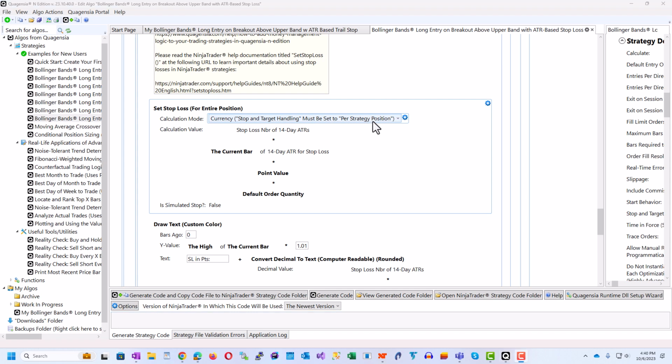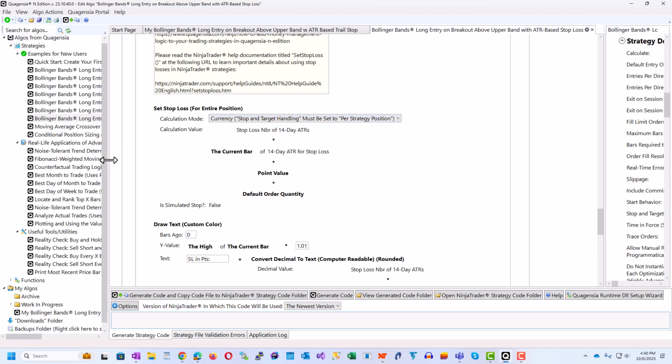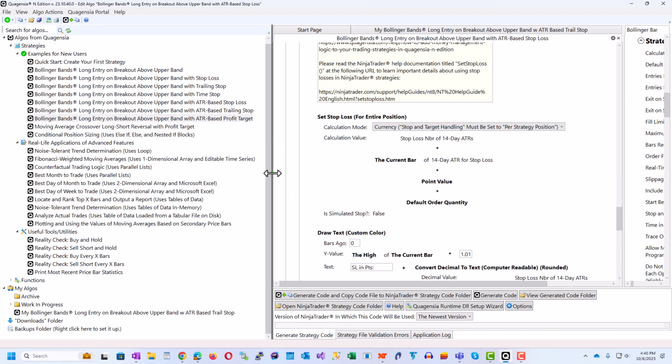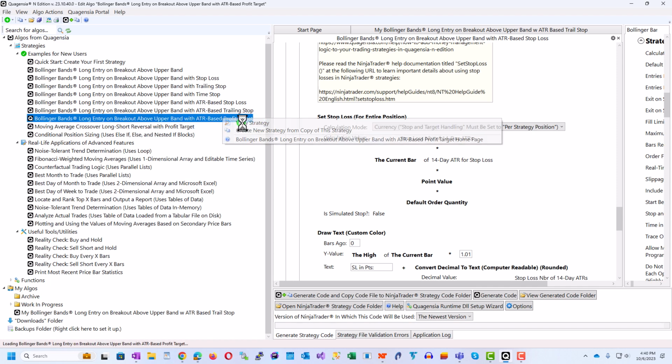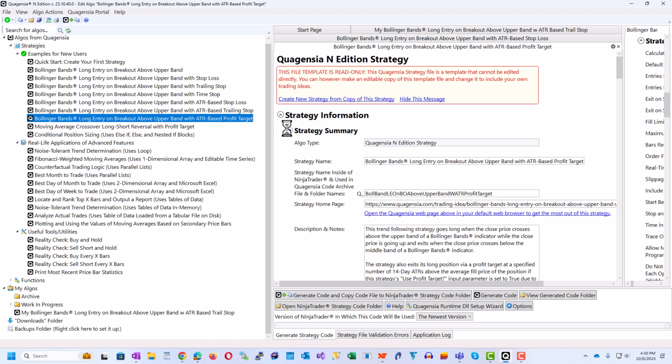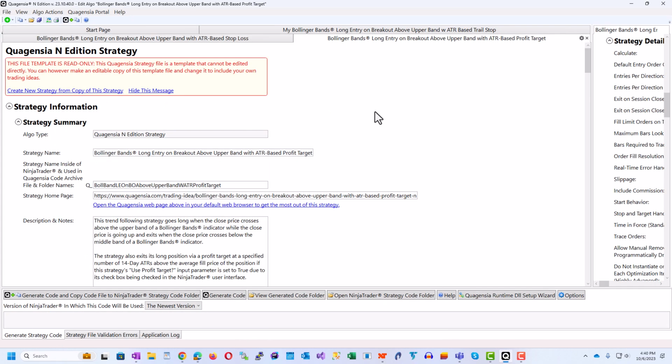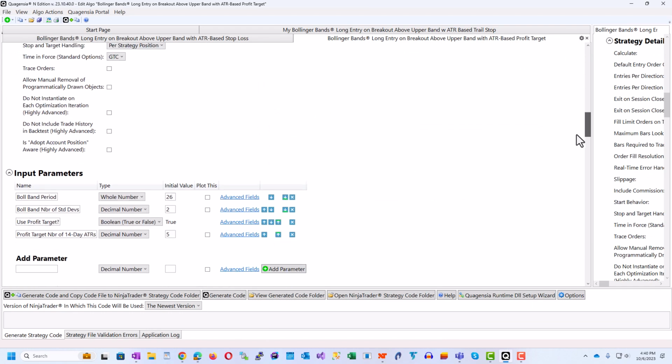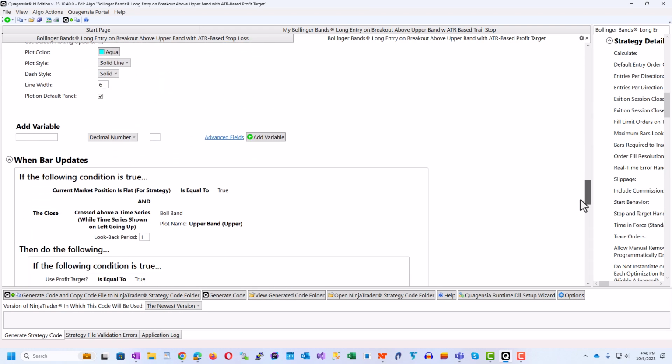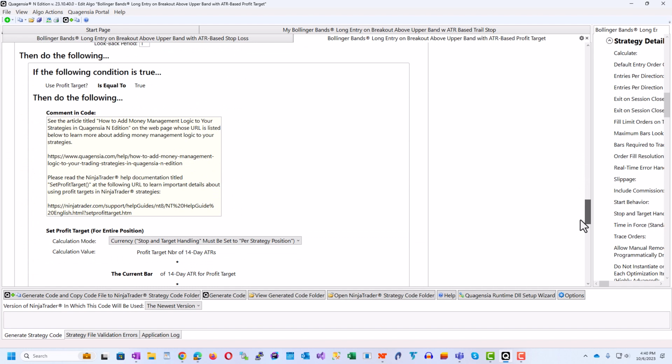And if you wanted to add an ATR-based profit target to the WinBar update section of a pre-existing strategy using copy and paste, you can do that by going to the Algo Explorer on the left side of the application and opening up this strategy called Bollinger Bands Long Entry on Breakout Above Upper Band with ATR-Based Profit Target, and then scrolling down to the WinBar update section, and you will see this.